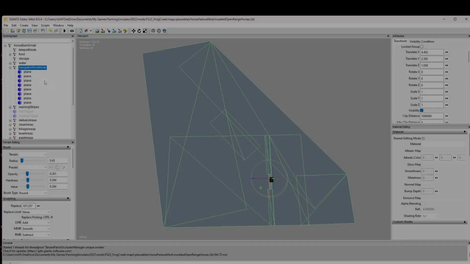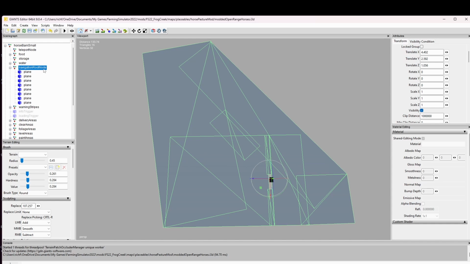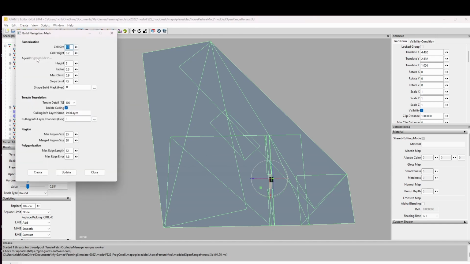Okay, all of our planes are set to FE. Now, what we want to do is create our navigation mesh. In order to do that, you want to make sure your navigation route node is selected right here. We want to go to Create Navigation Mesh.